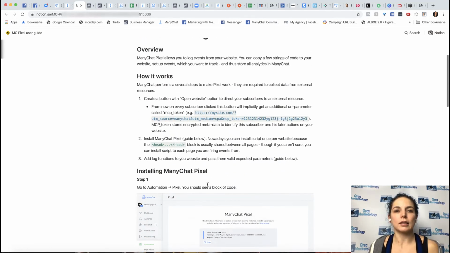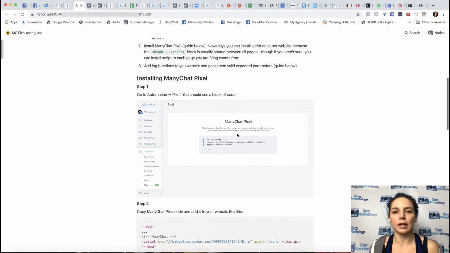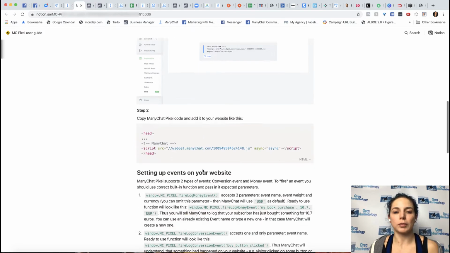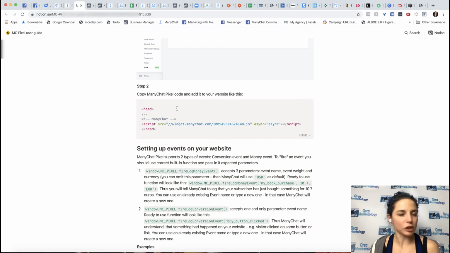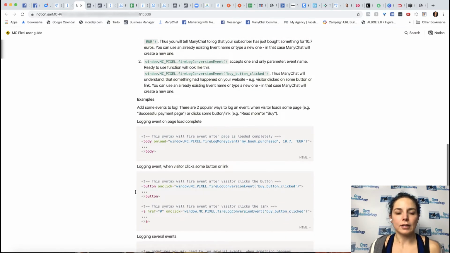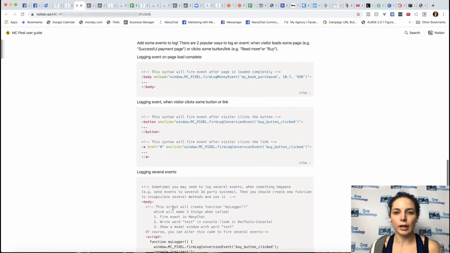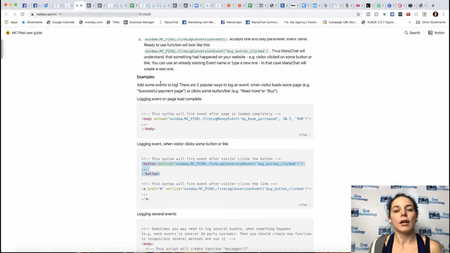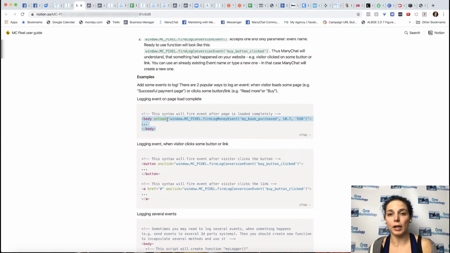What you want to do is, it gives you here how to get it all set up. You add this code to your website. It says copy and add it to your website in the head, just like any other growth tool. And then you need to set up the events on your website. You can see this example right here for a button. If you want a conversion event to happen when someone clicks a button, you choose this button on click. But if you just want it when somebody visits the page, you can have this right here in the body section of the website, this body on load. So when the website loads, like on a thank you page, it will fire this.